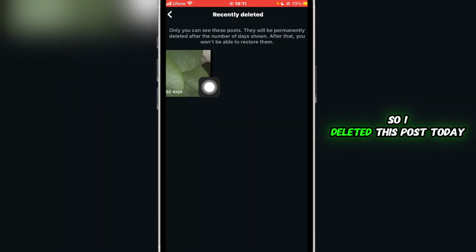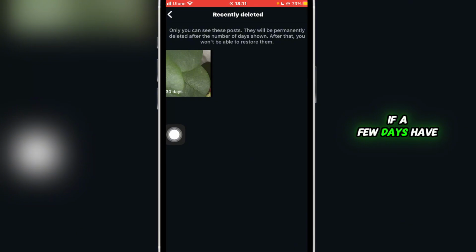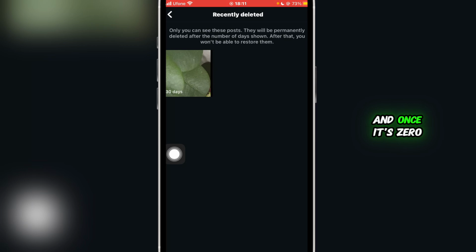So I deleted this post today. That's why it's written 30 days. If a few days have passed by when you have deleted the post, you'll be able to see the number of days decrease, and once it's 0, the picture would be removed.